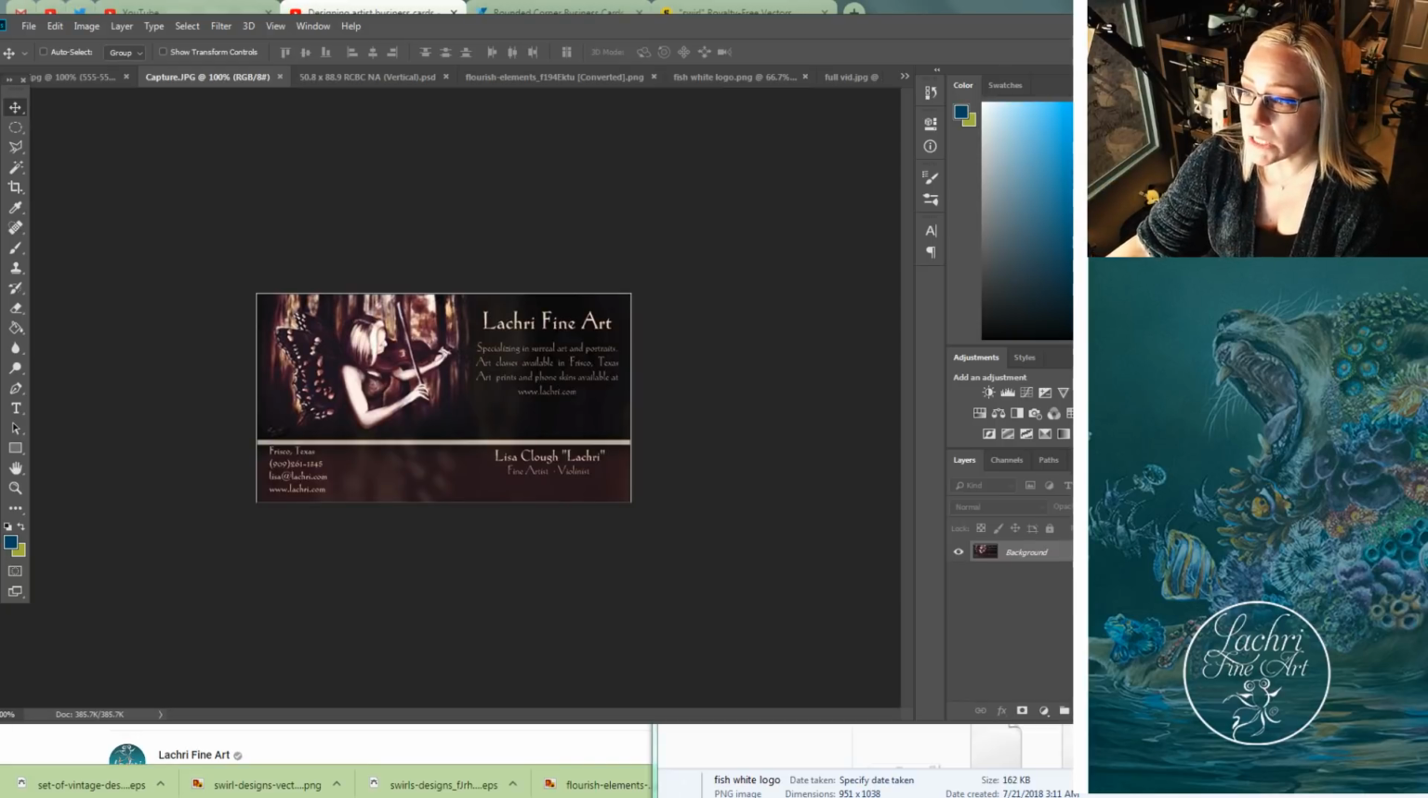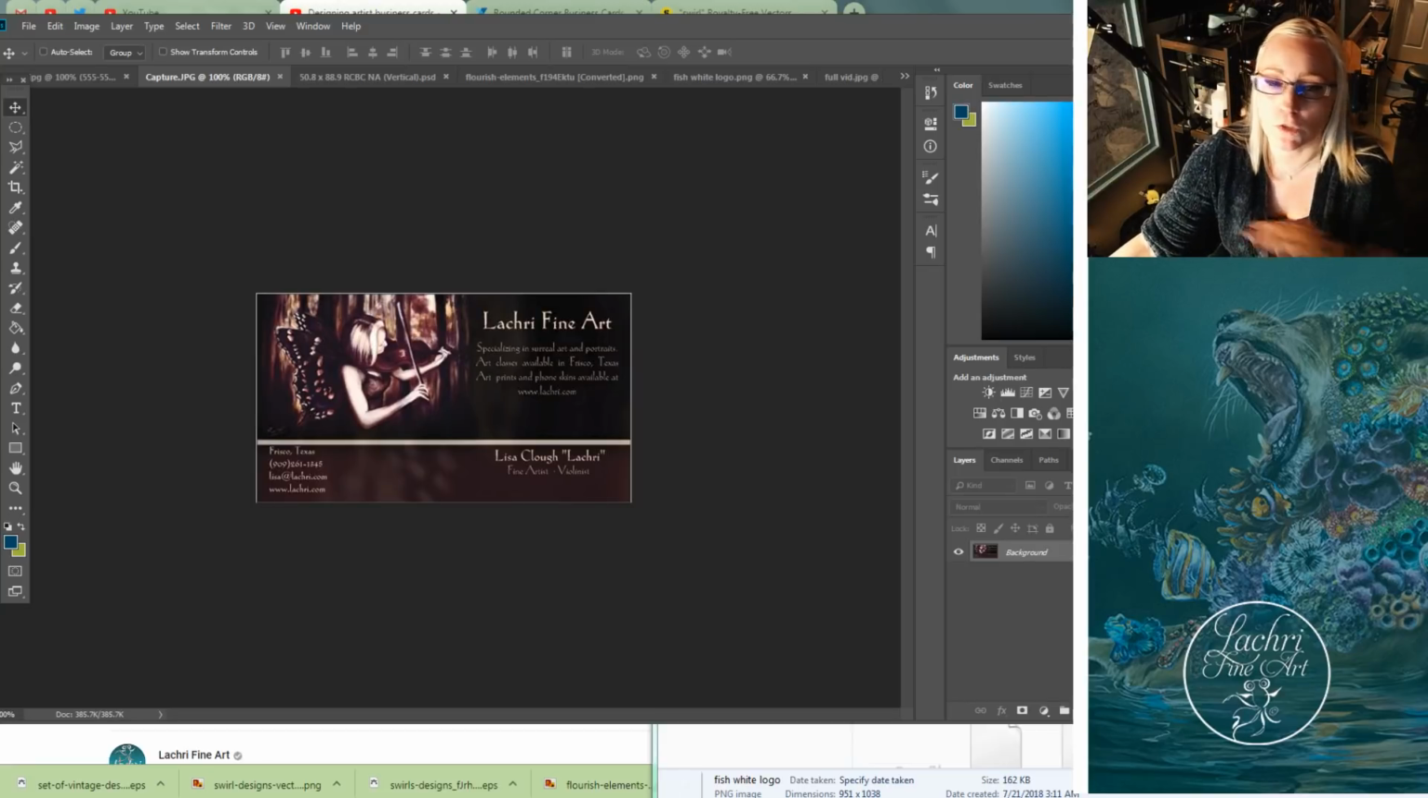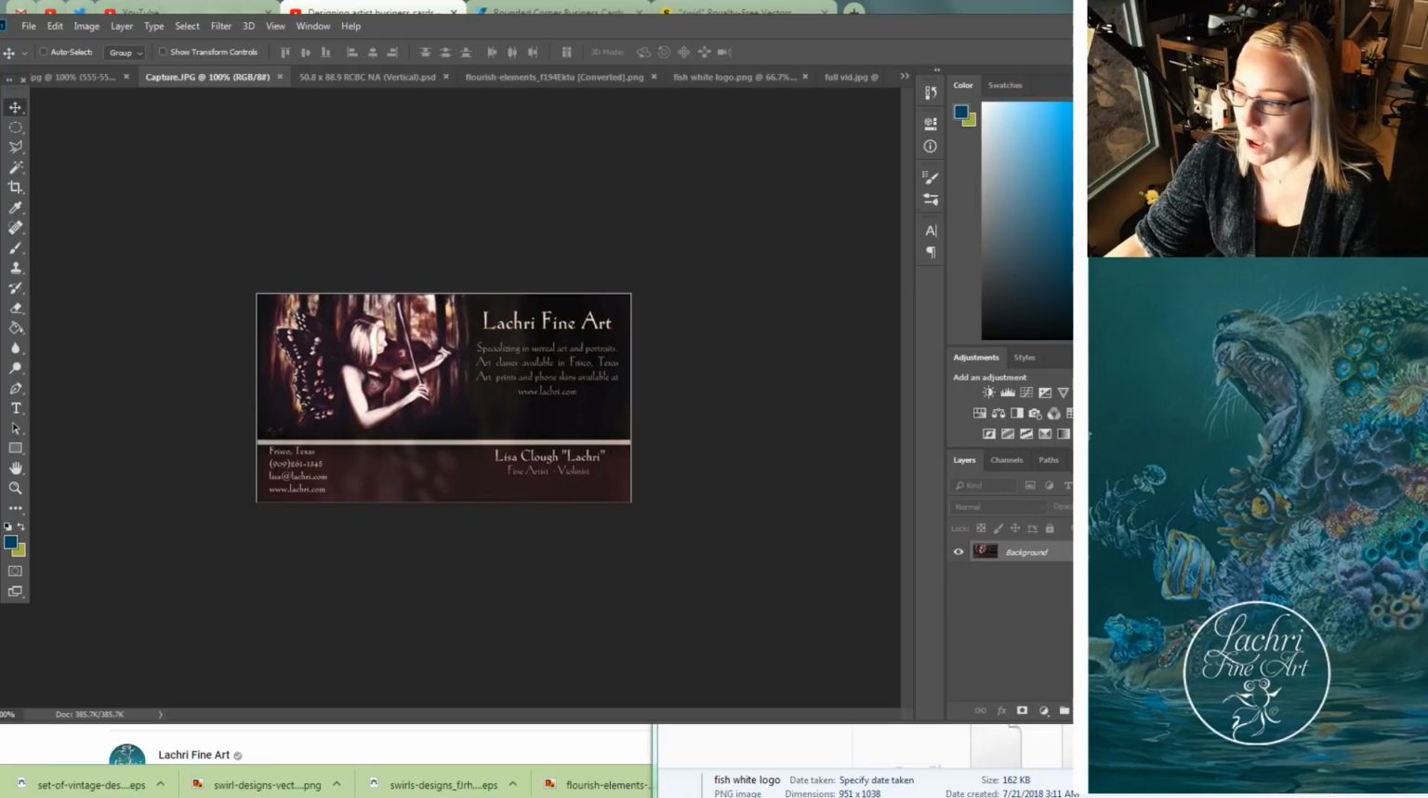And for the printing service I use for my cards, I go with Vistaprint. I'm not saying they're the best in the world. It's just the one I've used for so many years and I've been happy with them. So it works for me.